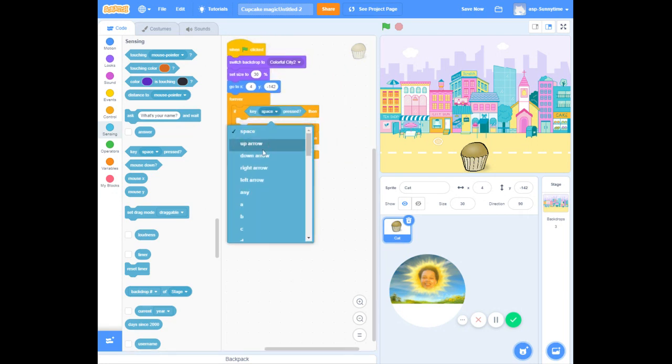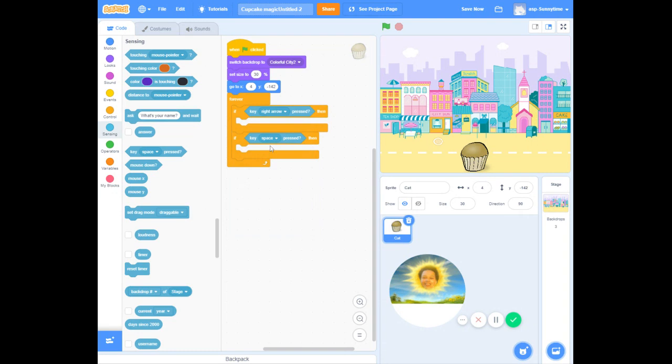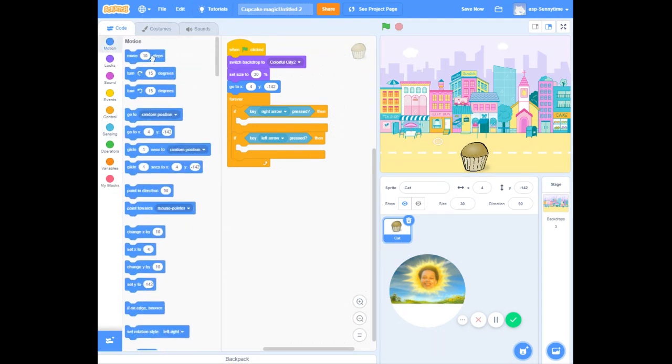So we're going to say that when the right arrow and when the left arrow are clicked. And we're going to go to motion and we're going to say move 10 steps. We're going to grab two of those.